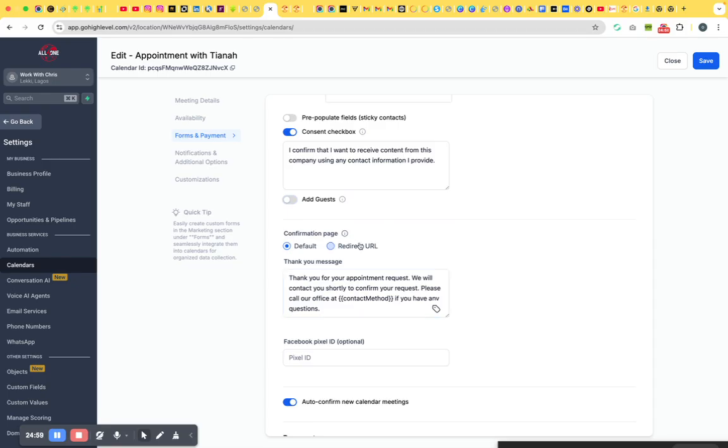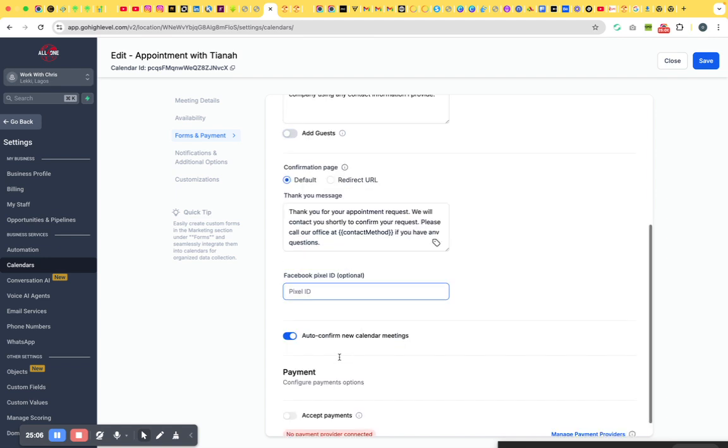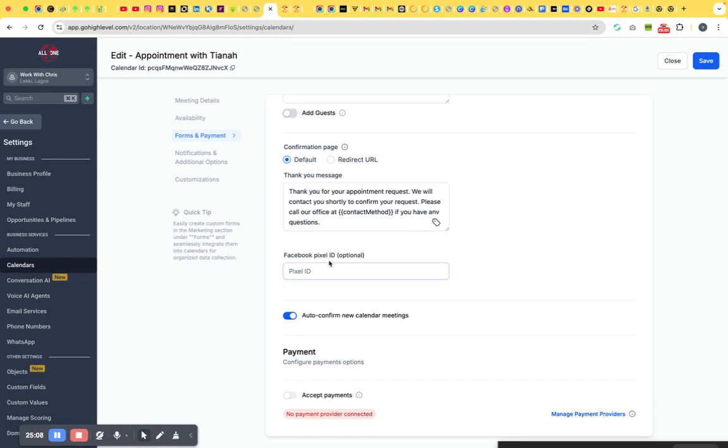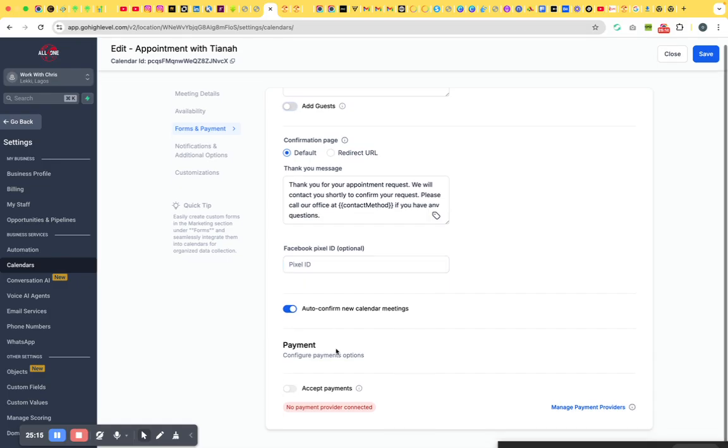And for the confirmation page, this page will appear after the lead has booked. Right here, you can also fix this, you can change it. If you're running ads and want to track it, you can put in the pixel right here. As you can see, it is not required, it is optional.